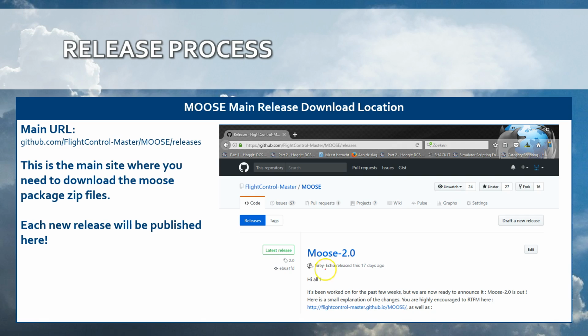I will introduce him in a minute, but first I want to explain that the main download site of the Moose repository is at a URL called github.com flight control master Moose and then releases. And when you go there, you see this kind of page where you will find zip files a bit down below that you can then download and install on your PC.